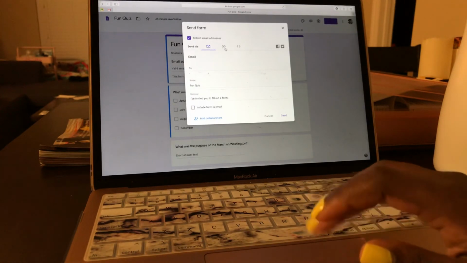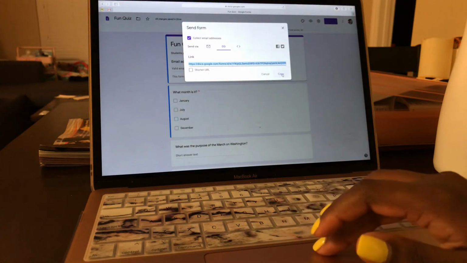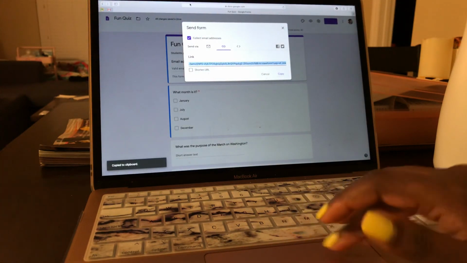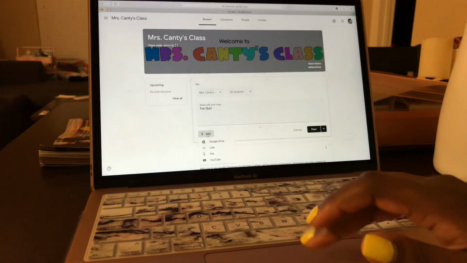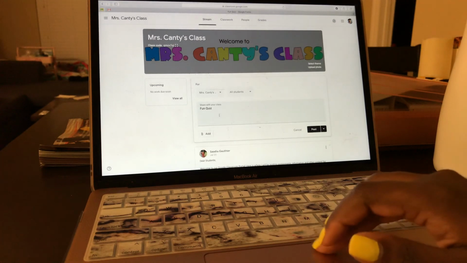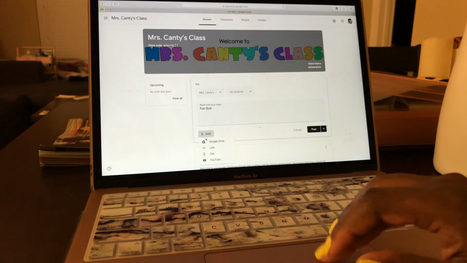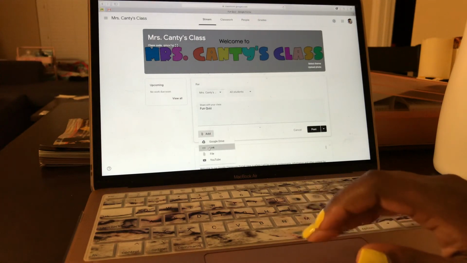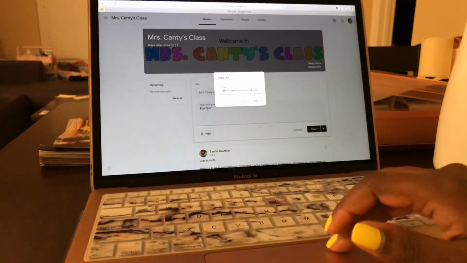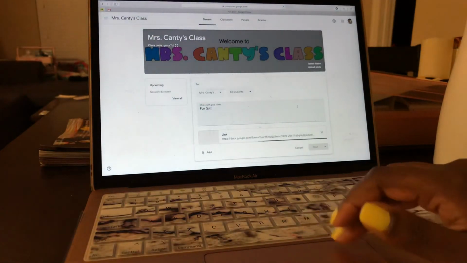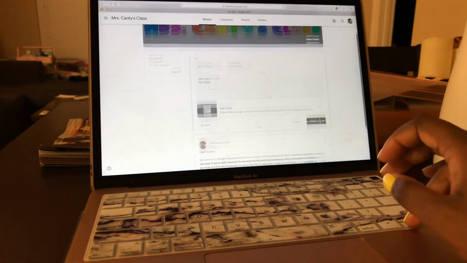Then you'll see some options, like you can email it, or this is the one I'm looking for, link. I can embed the link. So I highlight the link, copy the link, and then I go to my Google Classroom platform, and I put fun quiz. That was the title of it, and so I click add, and then I can add the link. I paste the link, and then click add link.